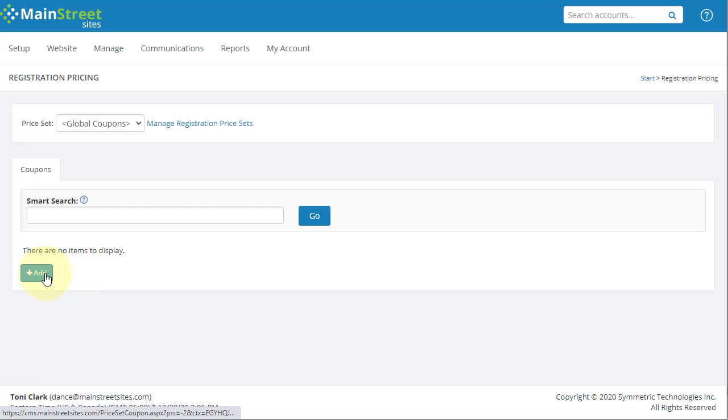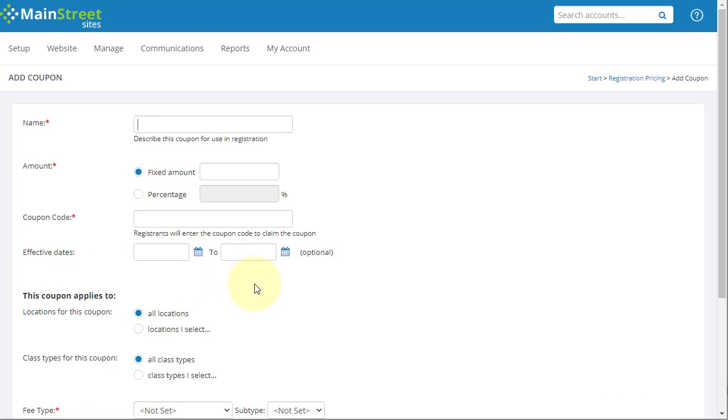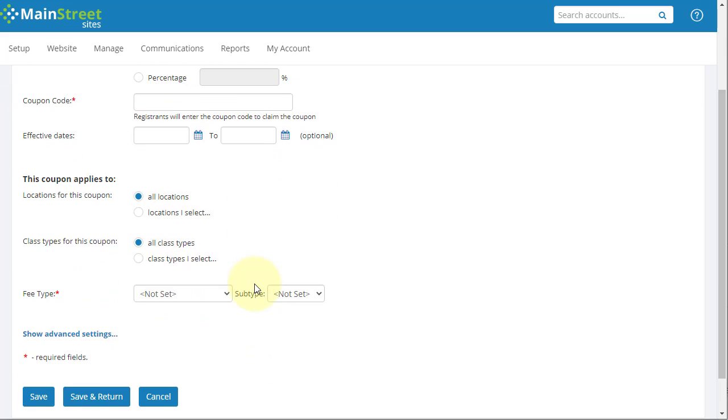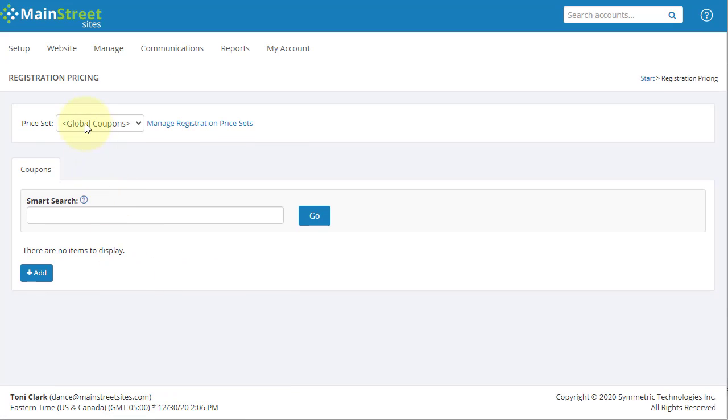And you can add coupons here. They're really all the same, exactly the same kind of options you get with the standard price set coupons. They're just not scoped or limited to a particular price set. So that's global coupons. They follow the same rules, the same options. They just exist in their own special price set off to the side. And that's the story on coupons and auto apply fees and discounts. Thank you so much.